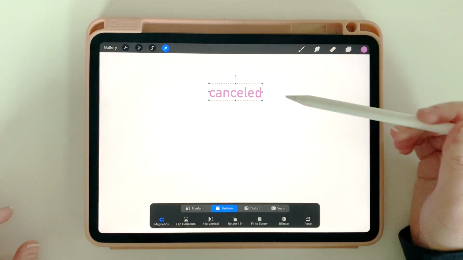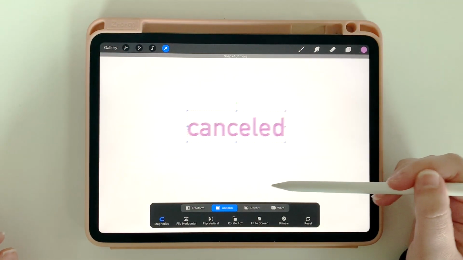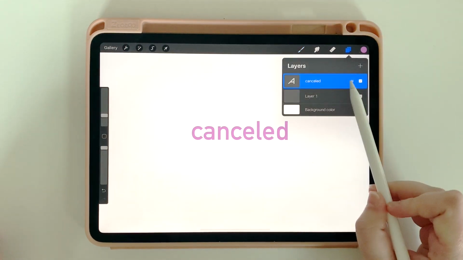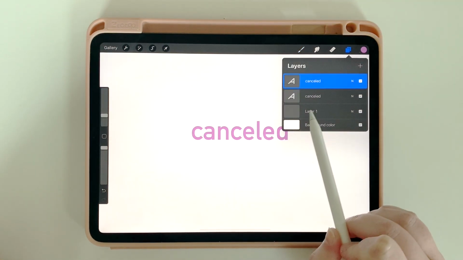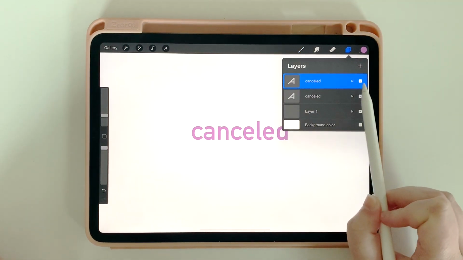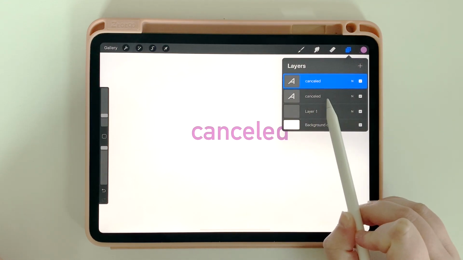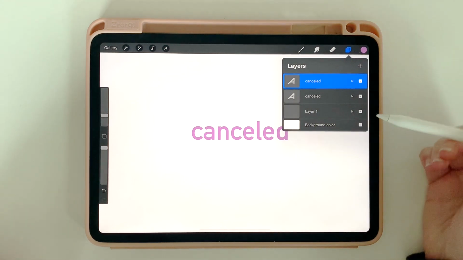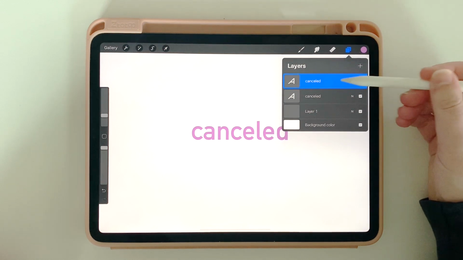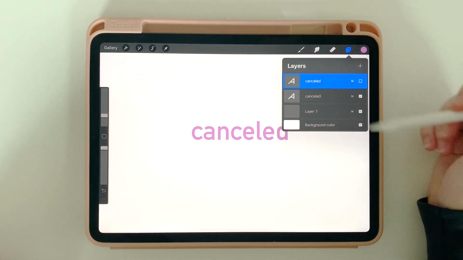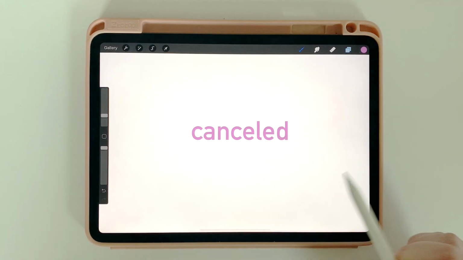Once I'm done, I'm going to stretch it out to make it nice and big. Remember, you can resize it later. And then I'm going to swipe right on the layer and duplicate the layer. So now I have two of the exact same. Once I've made my two canceled, I'm going to go into my layers and use the checkbox to turn off one of the two layers. It doesn't matter which one, and we're going to play around with that in a minute.